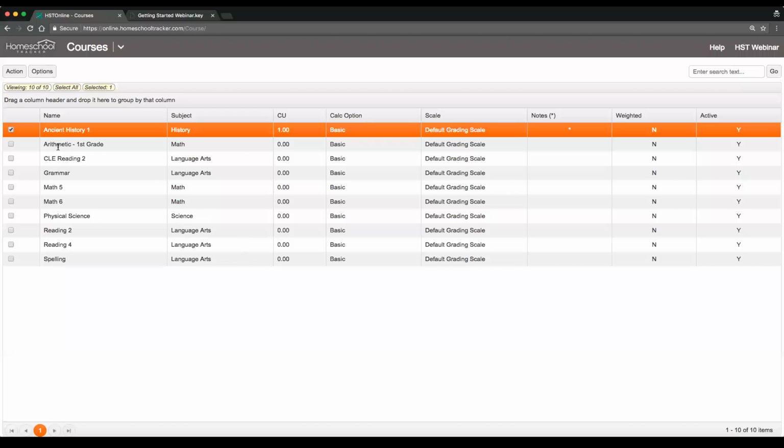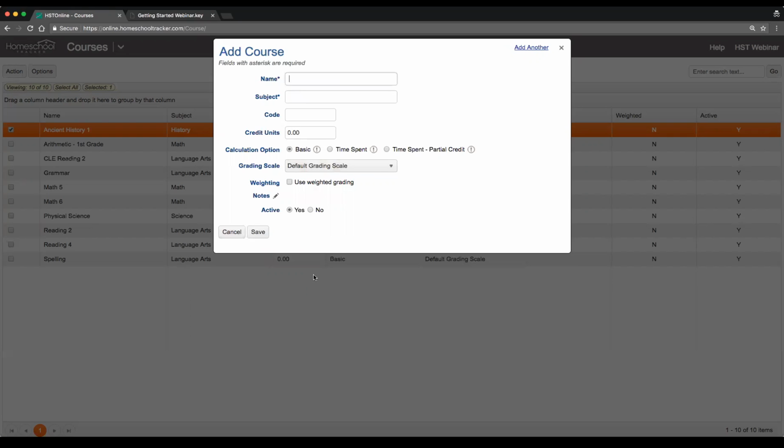So let's go ahead and create a new course. I'm going to go to Action and choose Add. And I need to give this course a name. I'm going to call it Reading 1. Now, for Reading 1, that's probably going to belong to the subject of Language Arts. And I'm going to stop right there because as you notice, as I was typing in, Language Arts popped up here.